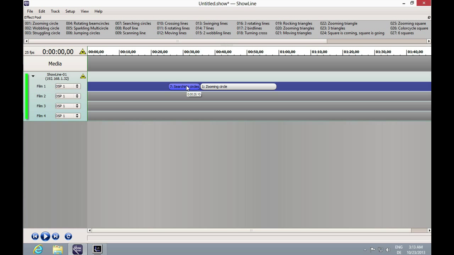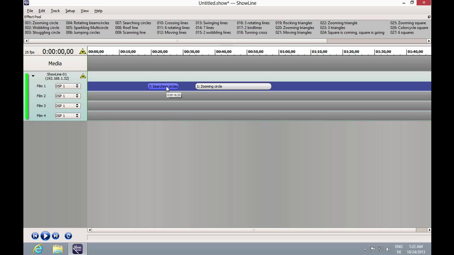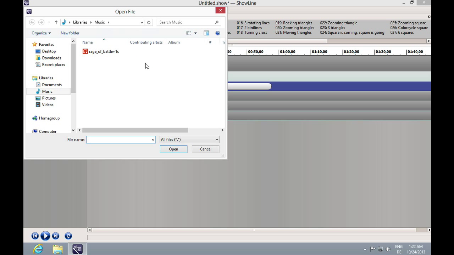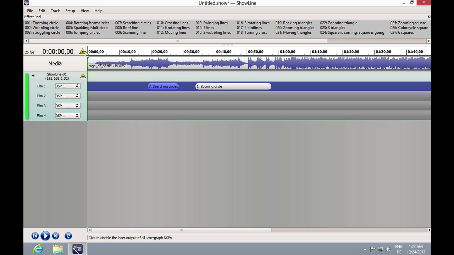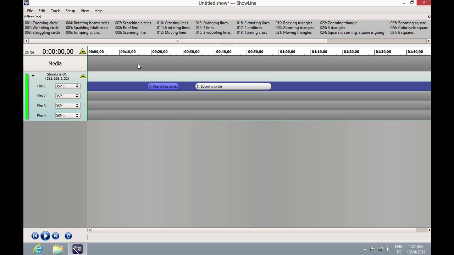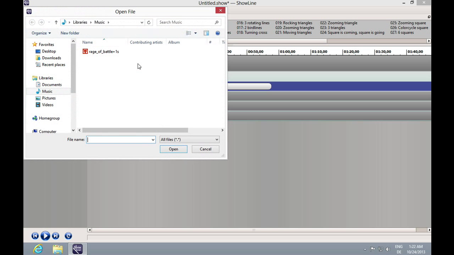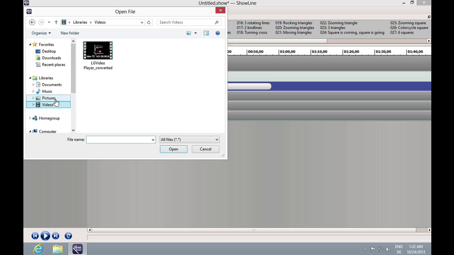To insert a media file into the timeline, double-click into the media track and choose a media file. Note that the Showline will only display the amplitude of an audio file if it is a WAV file. To delete the media file, click onto the file and press Delete or Backspace on the keyboard. To insert a video file, choose a video file.